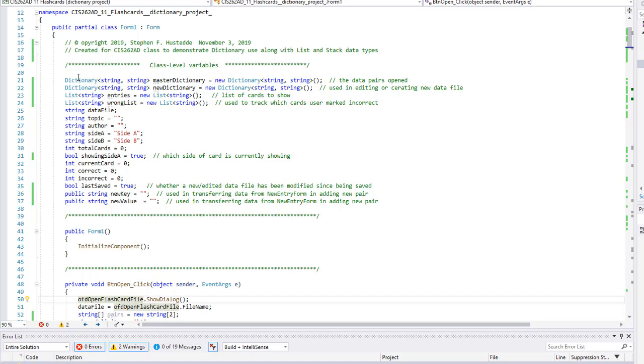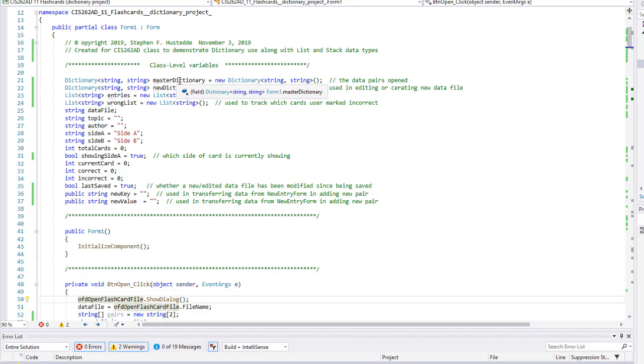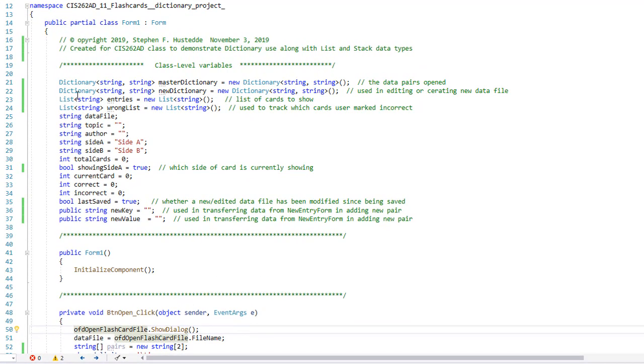So my class level variables I set up at the very top, and we have a dictionary named Master Dictionary. That's going to be the data we read in when we open up a file. I have another dictionary named New Dictionary. We're going to use that as we create a new data file. So that's going to be in the second phase.